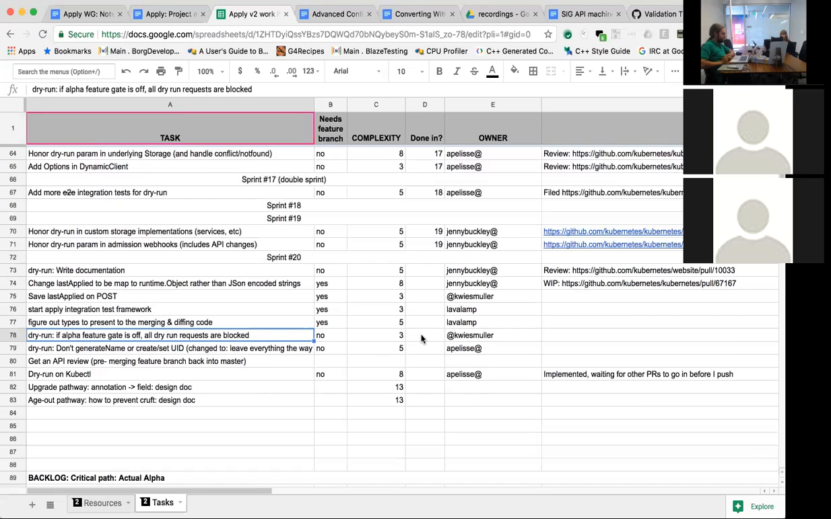Antoine put that in. So today there's a feature gate flag. If you turn it on, then a dry run request will be accepted into the system, and then we'll treat it as not mutating. The condition I wasn't sure about is if the feature gate is off and you send a dry run request, what happens?